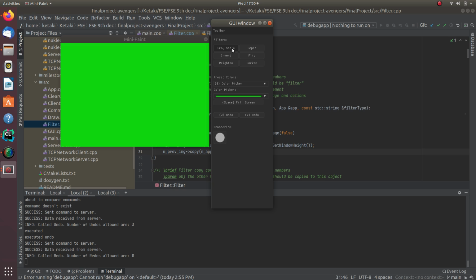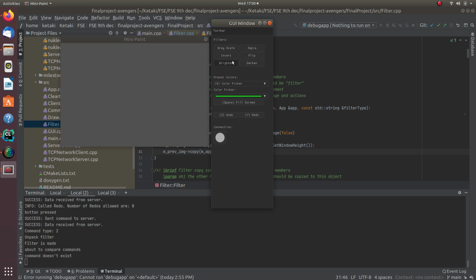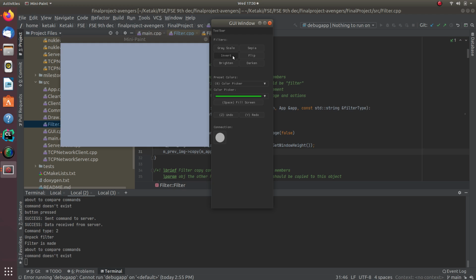Now let's look at the filters. So filters would again apply the filter, invert, and then brighten it, and then darken it. And also the application provides to draw on the canvas by using the mouse, left clicking the mouse and dragging it. And there's one other filter that is flip, so this would basically flip the image upside down. So yeah, this is how it would work. Again, undo would undo it, and redo would redo it. So this is the basic functionality.